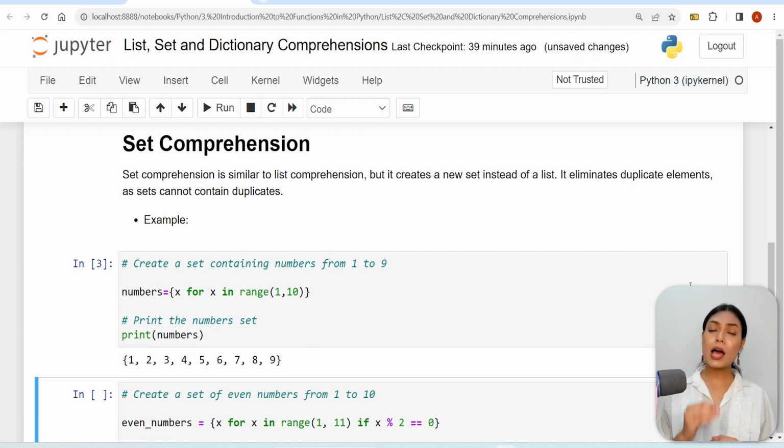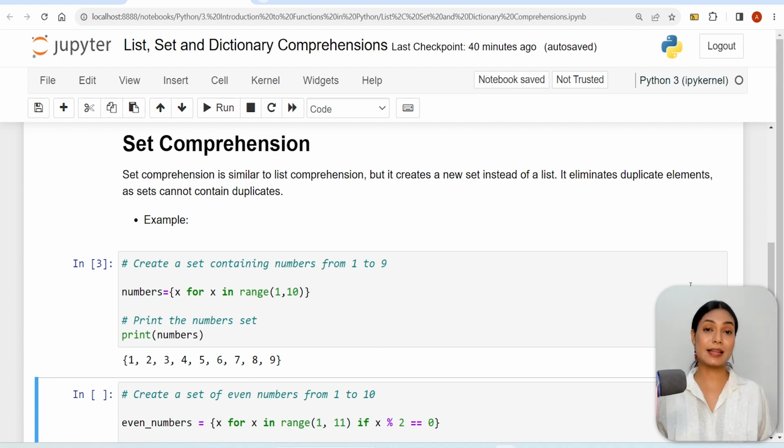Now, sets are unordered collections of unique elements, meaning each element appears only once in the set.